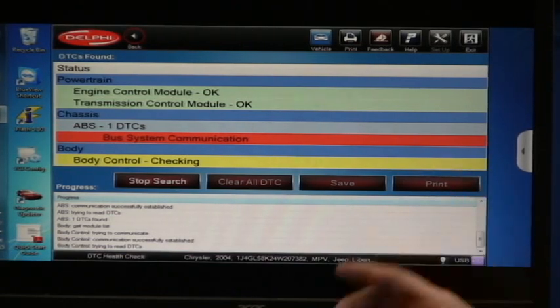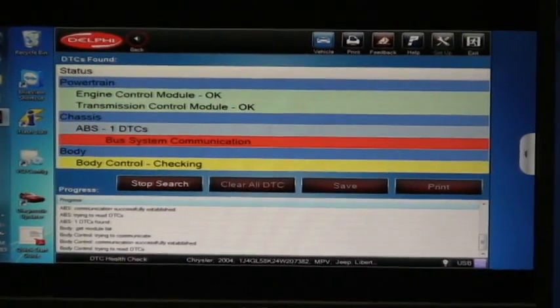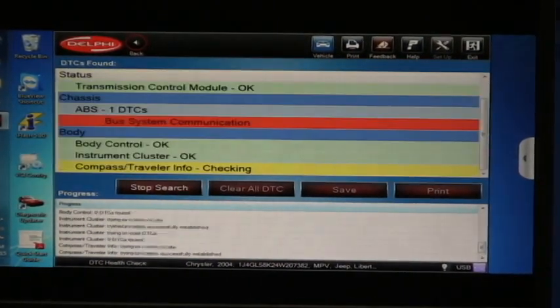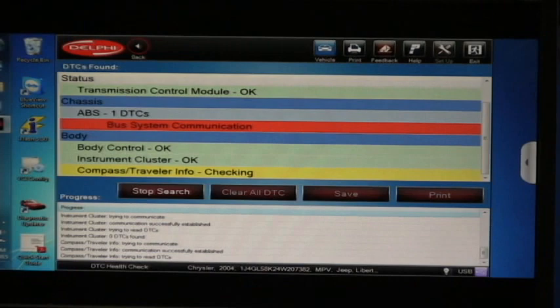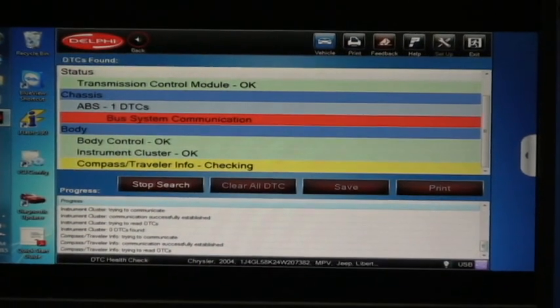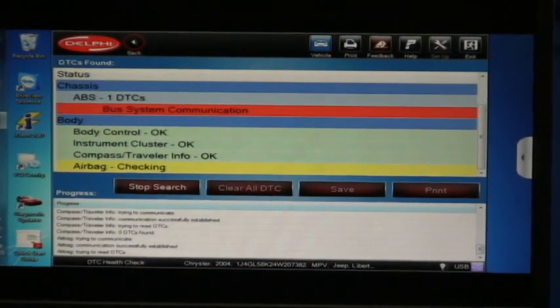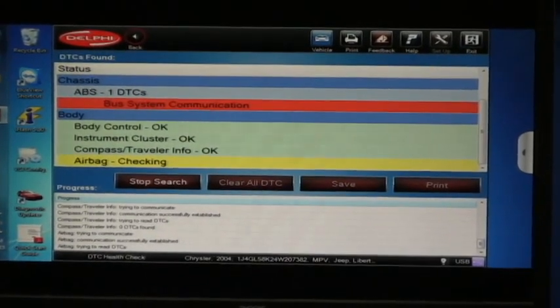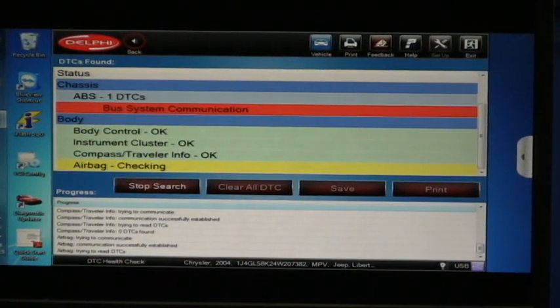And while it's doing that, I'll just say this is one of the new generation of tablet-based, PC-based scan tools. And just like a lot of our webcasts, we're doing this live. It's just like you in the shop. We'll maybe hit the wrong button once in a while, but that's part of real life, isn't it?